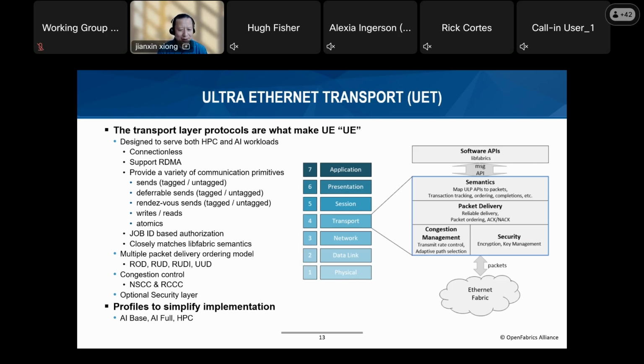The packet delivery sublayer provides many different ordering models, including ROD, RUDI, and UUD. I will explain those later. Just now I mentioned the modes: reliable ordered delivery, reliable unordered delivery, reliable unordered delivery with idempotent operations, and unreliable unordered delivery. So we'll explain that a little bit later.